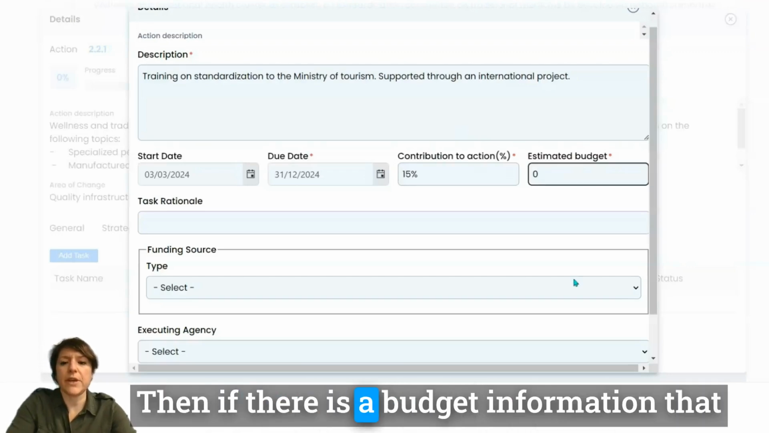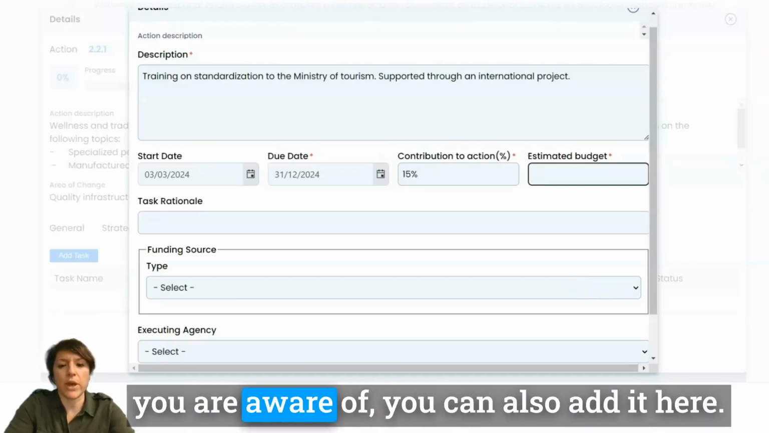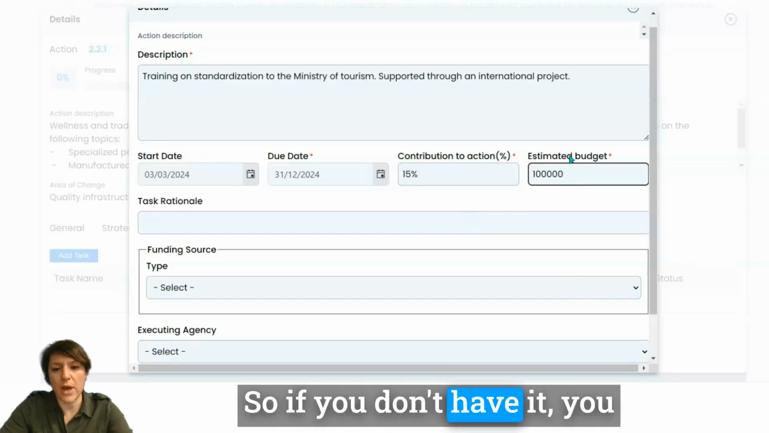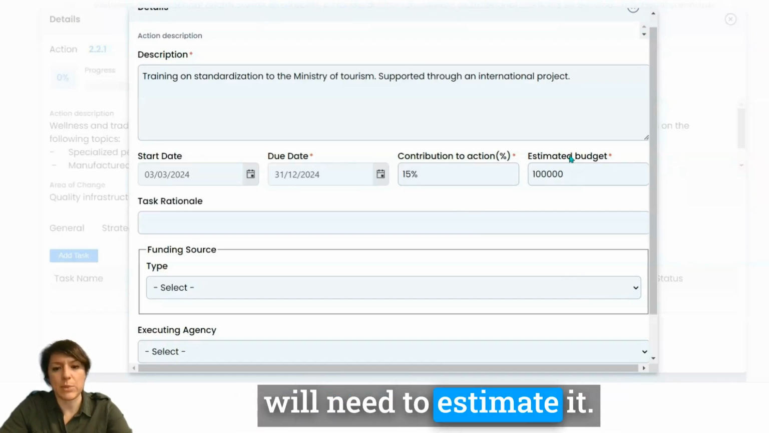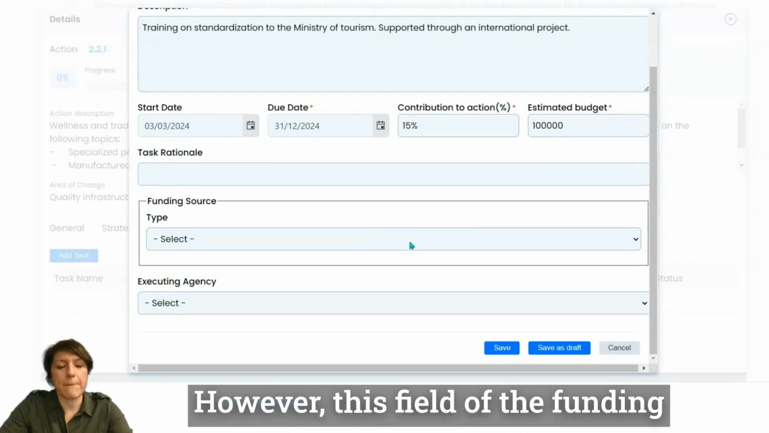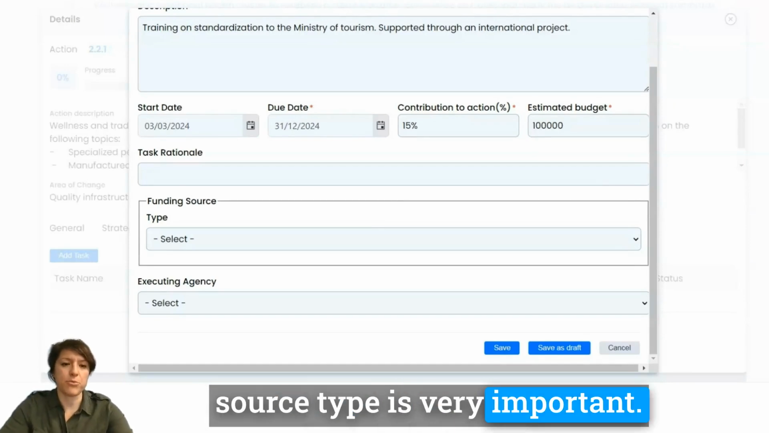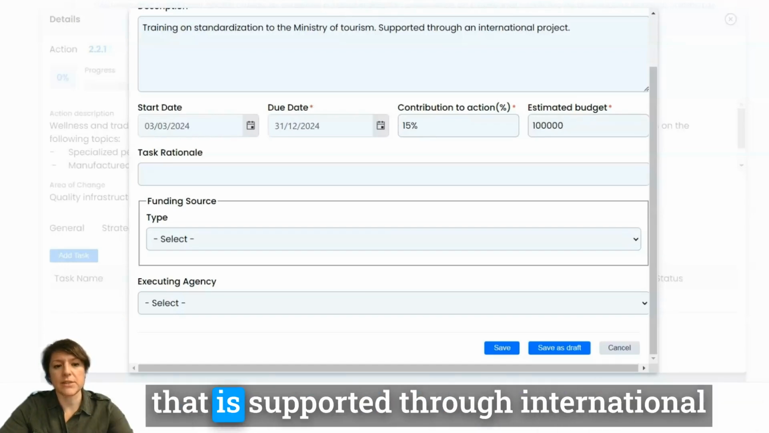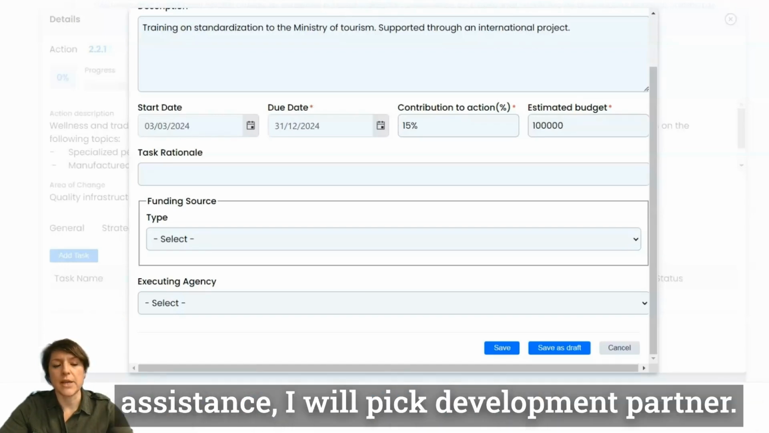Then if there is budget information that you are aware of, you can also add it here. However, just be aware that this is a mandatory field. So if you don't have it, you will need to estimate it. Then task rationale is optional. It's not a required field. However, this field of the funding source type is very important. As here I mentioned that this is something that is supported through international assistance, I will pick development partner.